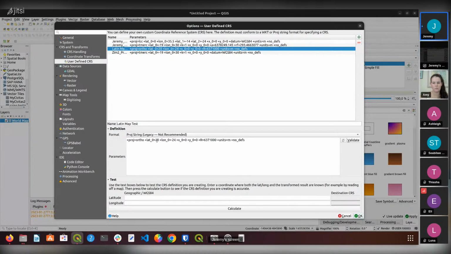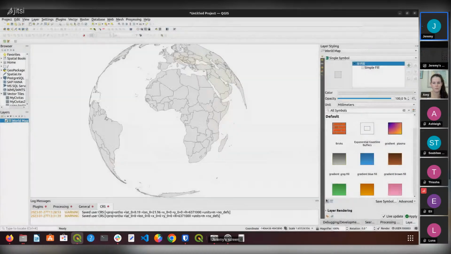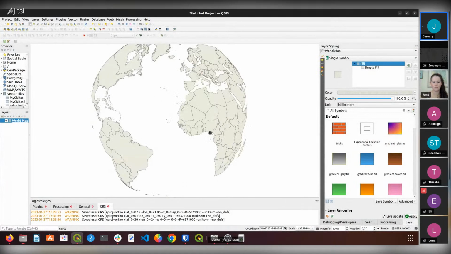So you can see my lat 0 is 20 and my lon 0 is negative 24. You'll see how that transforms my map. It rotates the whole map around. So I went 20 degrees north, negative 24 degrees east, so 24 degrees west, essentially. So you can now see I've gone to my center around here.